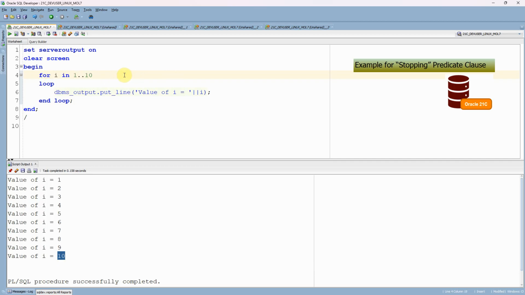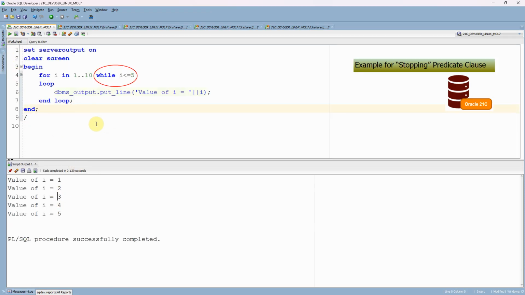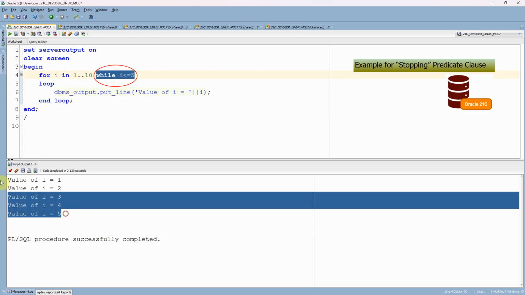Starting from 21C onwards, we can specify the stopping or skipping predicate class as part of this for loop by specifying either the while or when condition. Let me show you an example for the stopping predicate class by specifying the while keyword. I am saying while I less than or equal to 5. So this for loop will execute as long as this condition is satisfied. Now let me execute the same program and show you the output. As you can see here, the output is now from 1 to 5, because we mentioned I less than or equal to 5. So as long as this condition is satisfied, the program will execute and return the value.